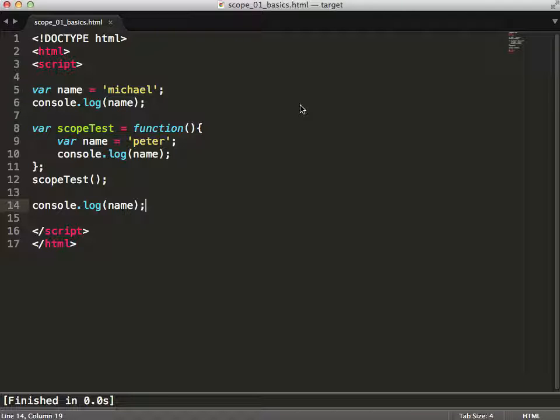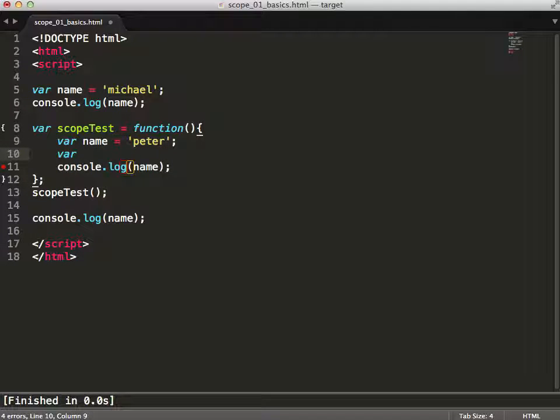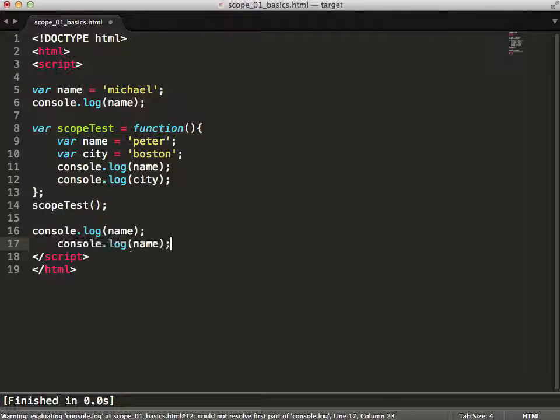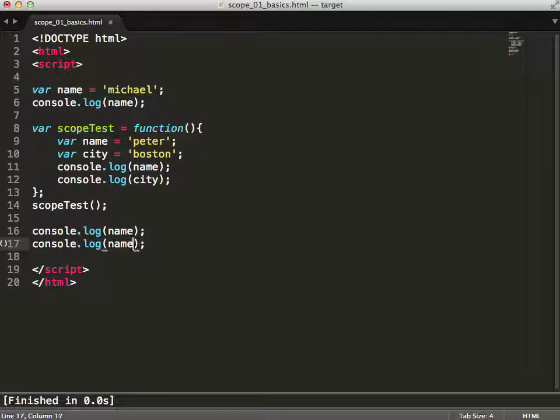Let's go ahead and close this one too. And let's go ahead and add one more thing to this program. Let's go ahead and write var city and assign to it a value of Boston. And we can go ahead and write it to the console within the function. It's a city, and we can also try to access that value at the end of the console here. Now this should give us an error because it's no longer in scope.